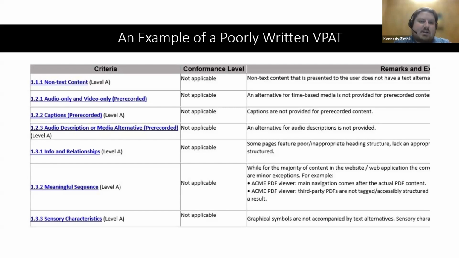So if you notice here in this poorly written VPAT, the conformance level is not applicable for all this criteria that we see. And especially for 1.1.1, that means that's the very first piece of criteria in WCAG, non-text content. That's level A. If it's saying not applicable for level A, this very first criteria, then we have a big issue. And the rest of the examples I have here, this is just a small piece of a VPAT.